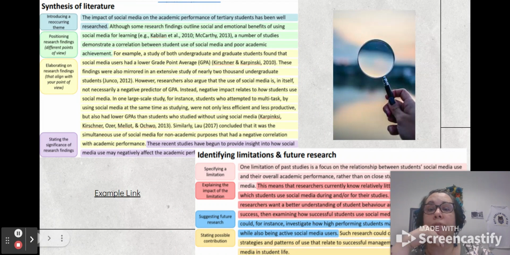Here is an example to show you what synthesis of literature looks like. So you'll want to look over this example and it's going to show you how it is done. So as you can see, it's not talking about one article at a time. You can see that several different articles are referenced in this section. This down here also shows you how to identify limitations and the need for future research. So this is just an example of how the sections should look in your literature review.